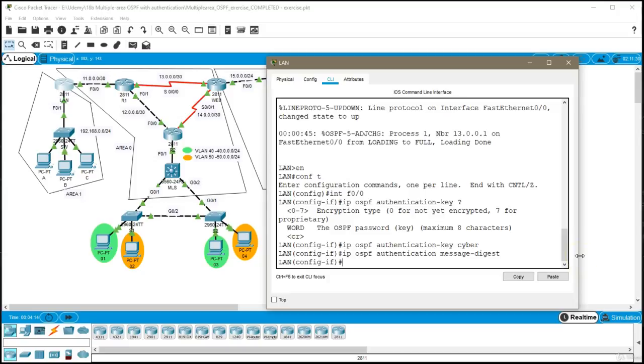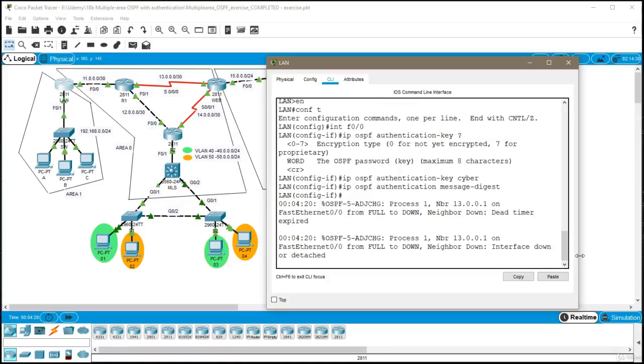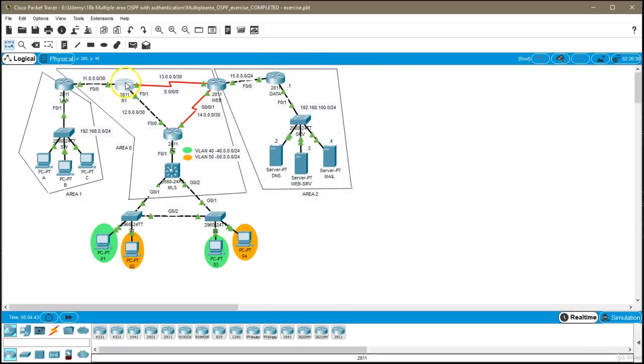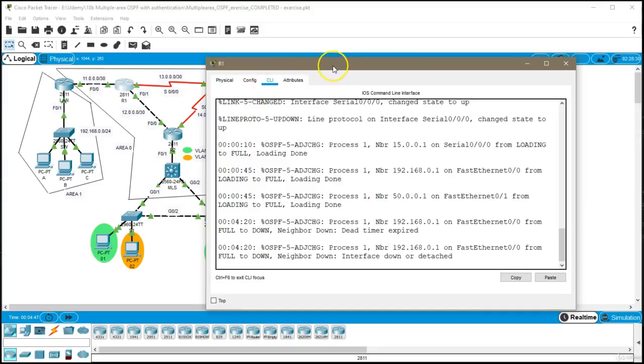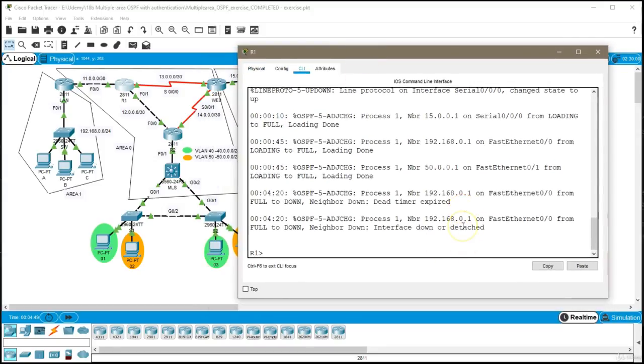We might have to wait a couple of seconds for that to happen. And there it is, neighbor down, neighbor down. In order to establish that connection again, we need to go to router 1 and configure pretty much the same things we configured on router LAN.